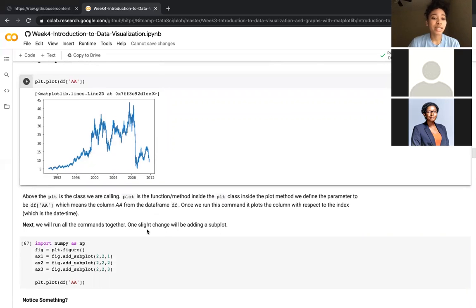Above, PLT is a class we are calling. Plot is the function/method inside the PLT class. Inside the plot method, we define the parameter to be df_AA, which means the column AA from the data frame df. When we run this command, it plots the column with respect to the index, which is date time. As you can see at the bottom, we have our date time.